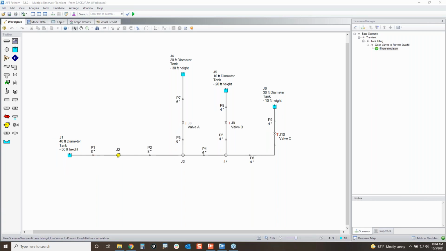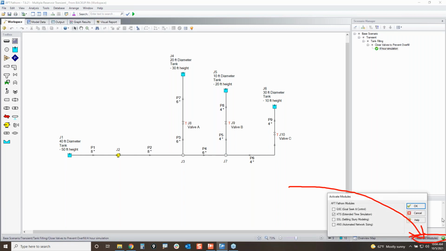Now, how do you turn on the extended time simulation module with AFT Fathom if you want to do transient modeling? Well, if you click on the button that says add-on modules, this is where you can turn on the add-on modules. As you can see here, I already turned on XTS, and as you can see, the box is checked. So once the software finds that you have a license available of the XTS module, it'll simply stay checked. So once you see that it stays checked, that means you've turned it on, you're good to go, and you can use it.